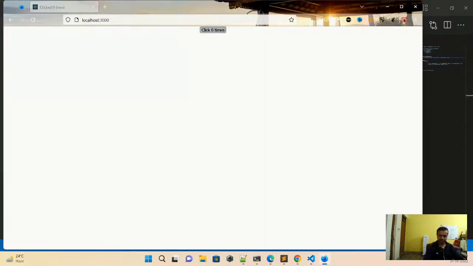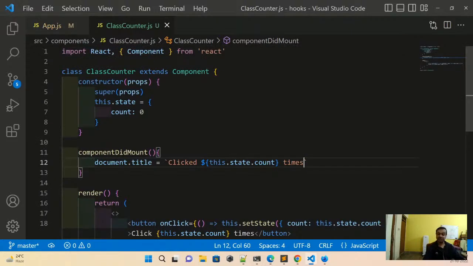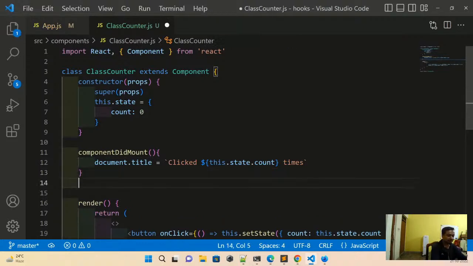If I click it, it is not increasing, because from the second time onwards componentDidMount and the constructor don't run. So how to fix it? As we have learned, from the second time onwards, what runs? componentDidUpdate, right? So let me copy this thing.